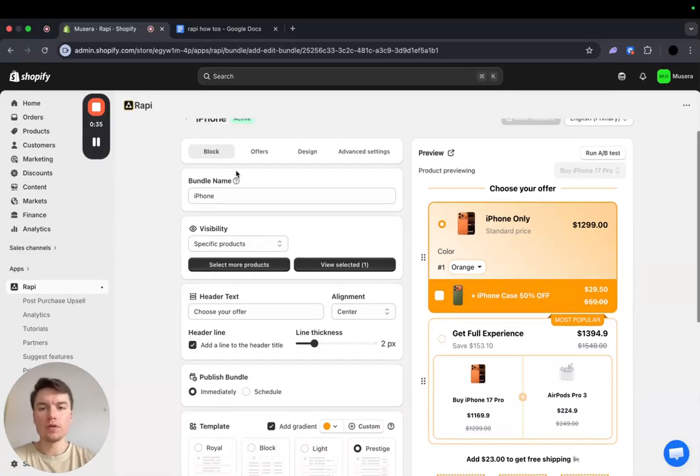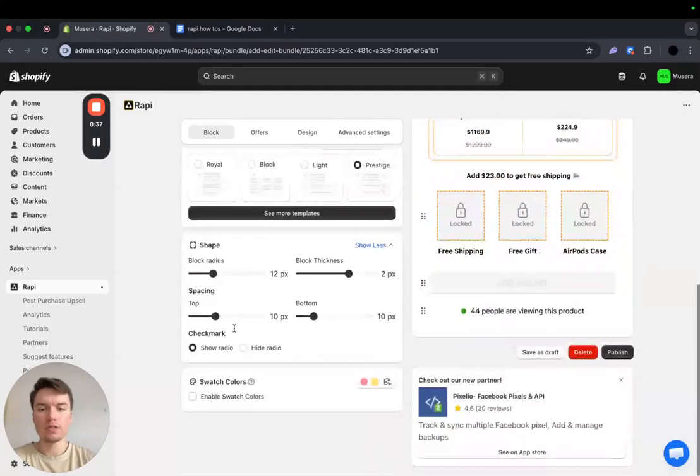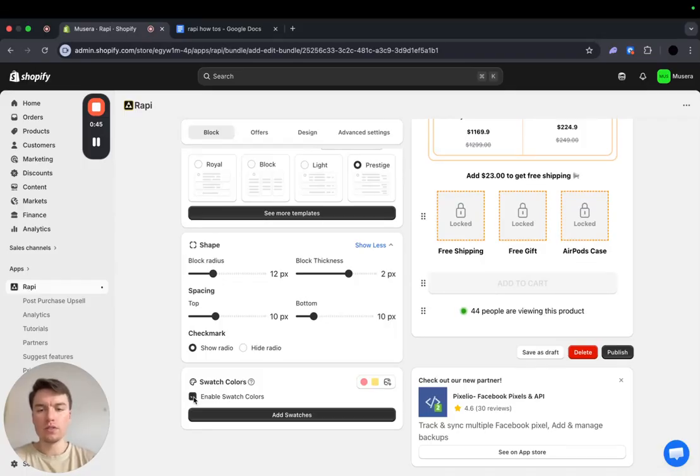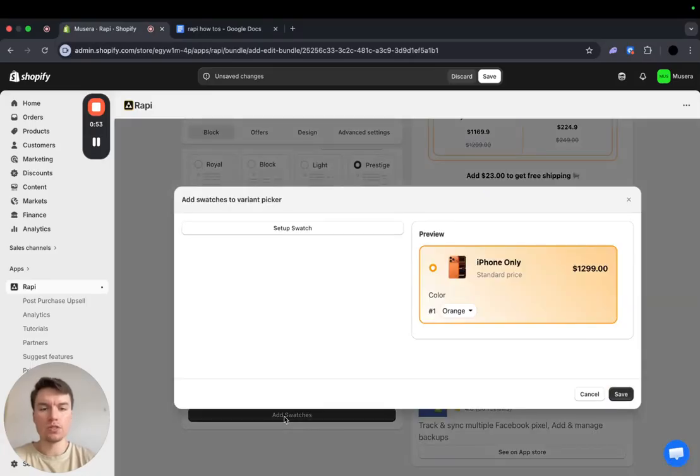Now, what you want to do is you want to go to block. You're going to scroll down to the very bottom, and on the bottom you would see swatch colors or color swatch, and you want to enable that one. Now, by default, nothing will happen. You will have to set it up yourself. So you simply want to click on add swatches and set up your swatch.